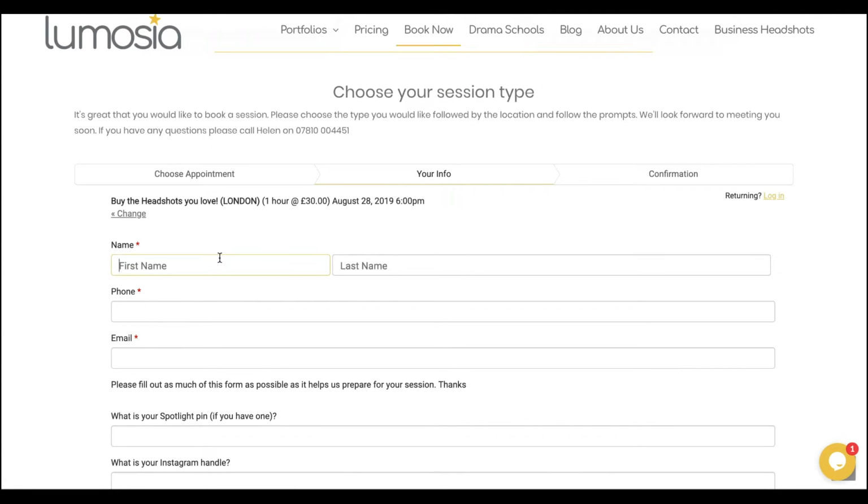And then they get taken to a contact form, and just fill in a few details so you can see how it works. This information is really important for you as a business, because this is your customer database, and it just means that you can keep in touch with them generally.